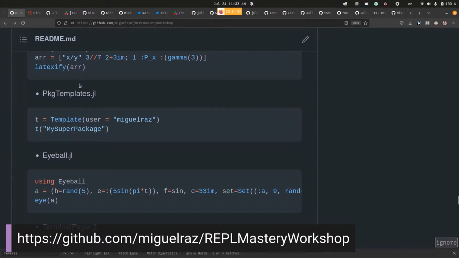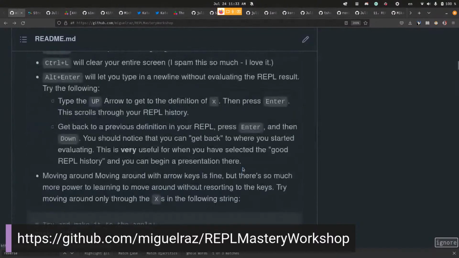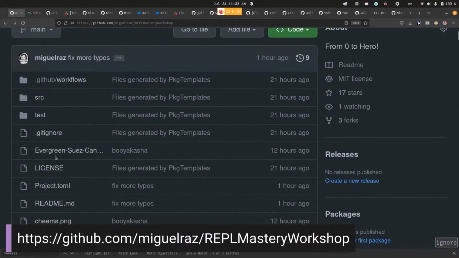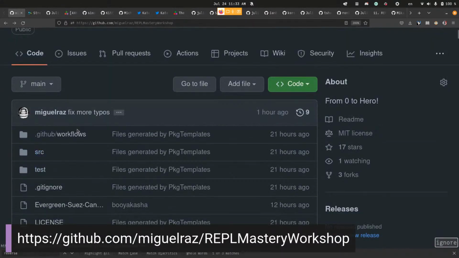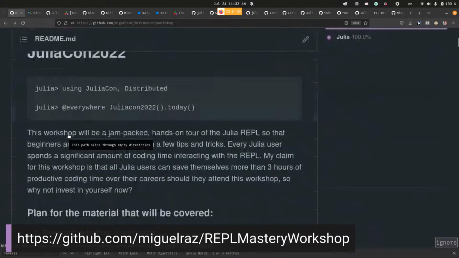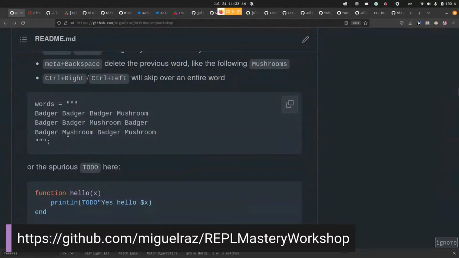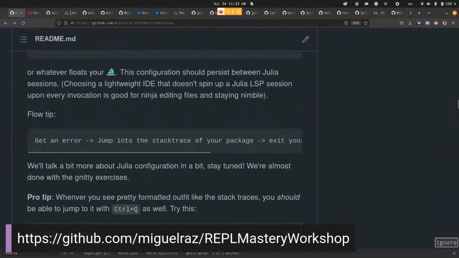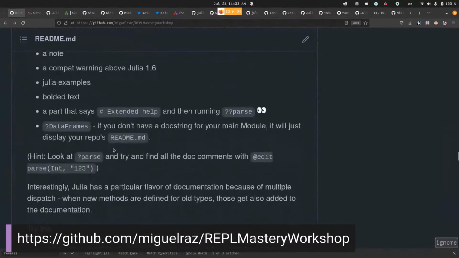PkgTemplates is how I built this entire repo very quickly. You just type in t equals Template and then your username, and then t my super package, and then you get this entire repo structure, right? All of this with the CI workflows, with the gitignore, with the license, the readme in the right place, the test files, the source, the workflows, all of that gets defaulted as part of PkgTemplates. So the easiest way for you to set up being a pro Julia developer, just use PkgTemplates. It's definitely a really useful package to know about.